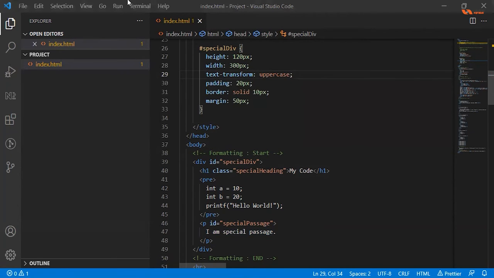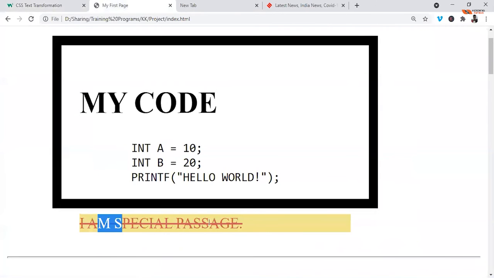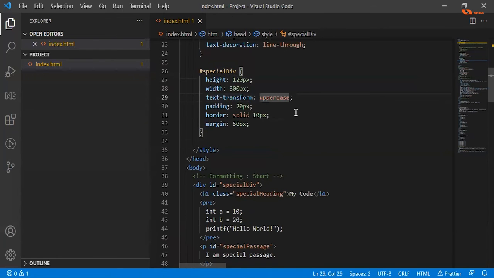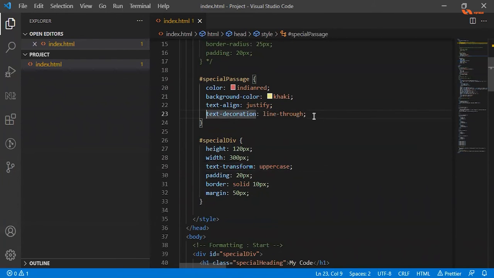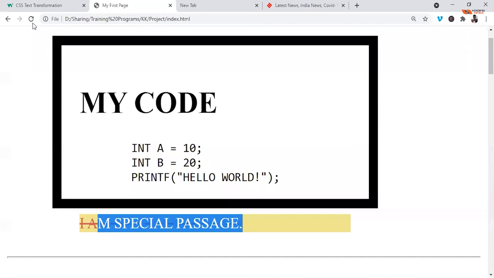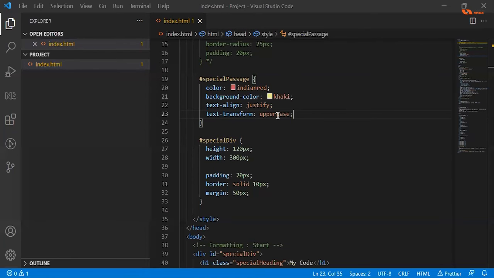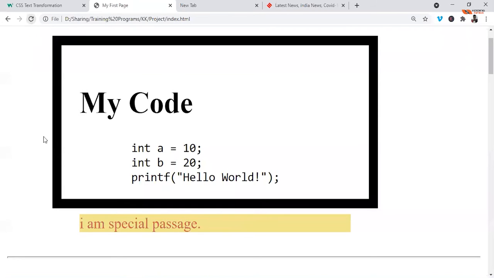Let's see the effect. It got automatically transformed. Let me remove this. I think this thing I need to remove, and I'm missing text-transform. We'll add it here for more specific use. Yes, everything is in capital. Let's try a few more. I'll say lowercase. Everything should be converted to lowercase. Even the I, which was capital, is also getting converted to small letter now.